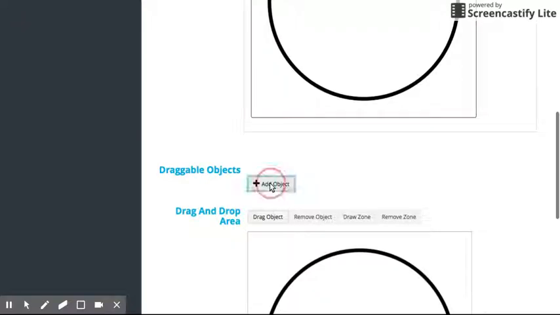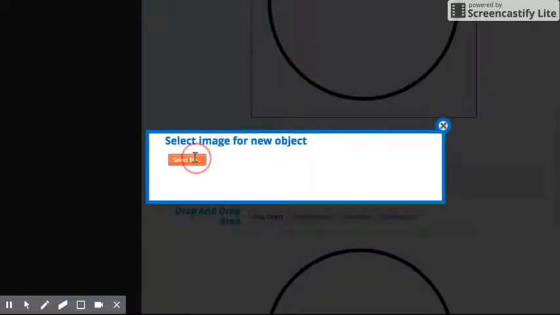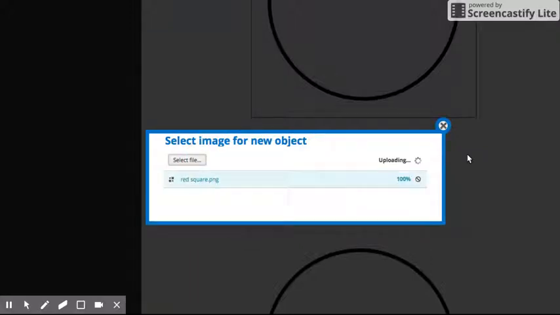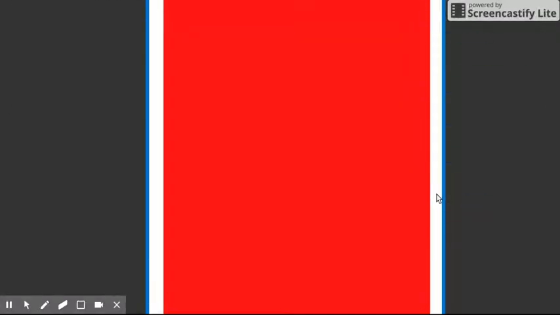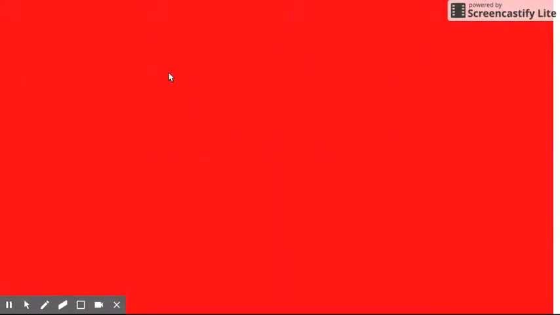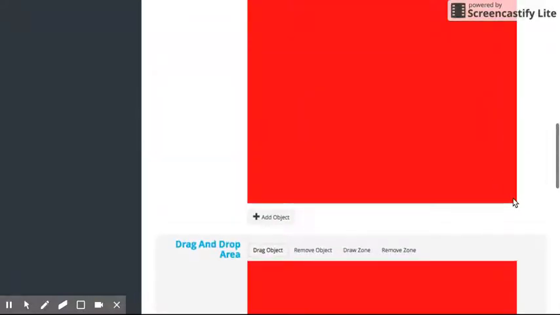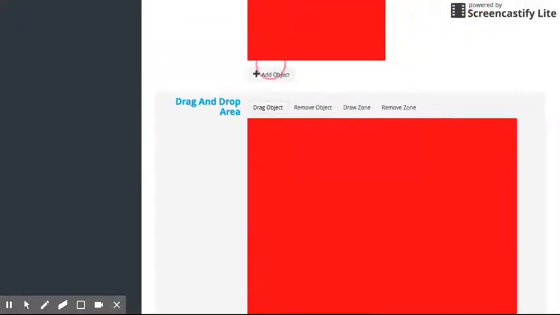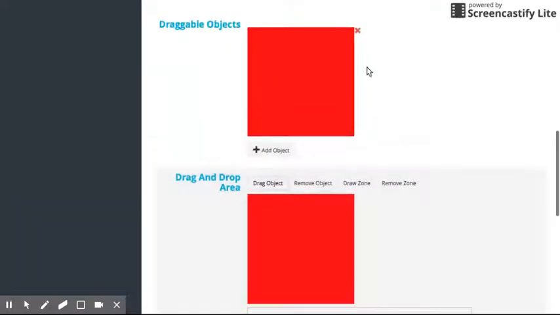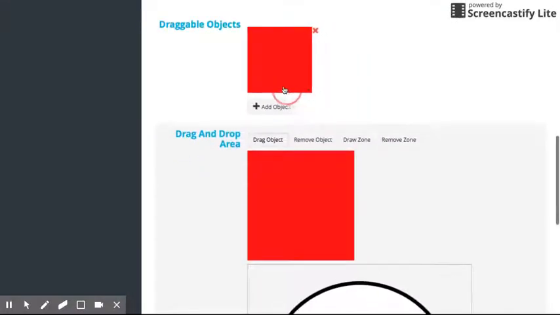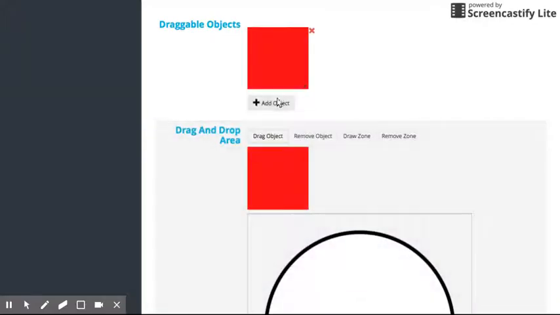Now my draggable objects. First I will select my red square. Now you'll see when it inserts, it's gigantic, because of the image file that I chose. It's not going to stay gigantic though. I'm able to go to the corner of my item and drag to make it a whole lot smaller. I want it to fit inside the circle. Drag it even a little, about that big.